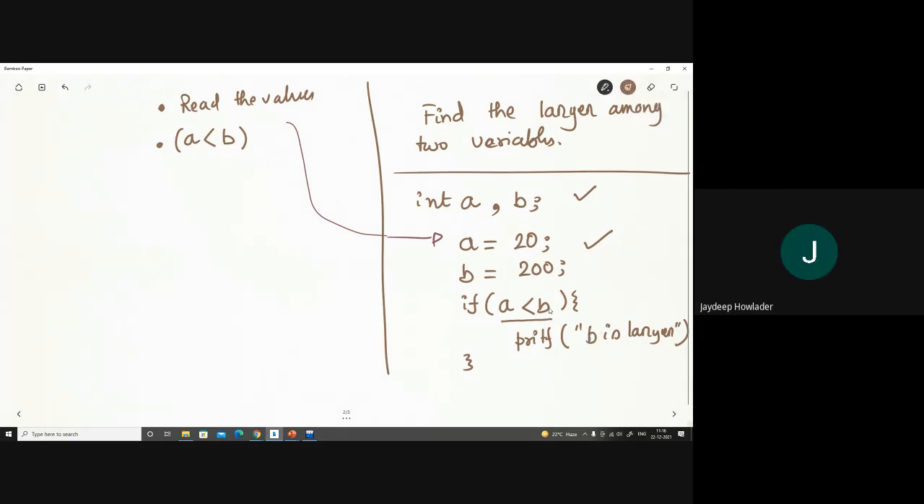Okay. So my sequence of operations will read A equals 20, B equals 200. Then there is a condition A less than B, and this condition is true. So it will print B is larger, and it comes to this point. Okay? But in the other case, if this is 2000, then what happens? Then it will start by initializing the values A equals 2000, B equals 200. This condition will be false, then nothing will be executed. It just jumps to this point. Understand?